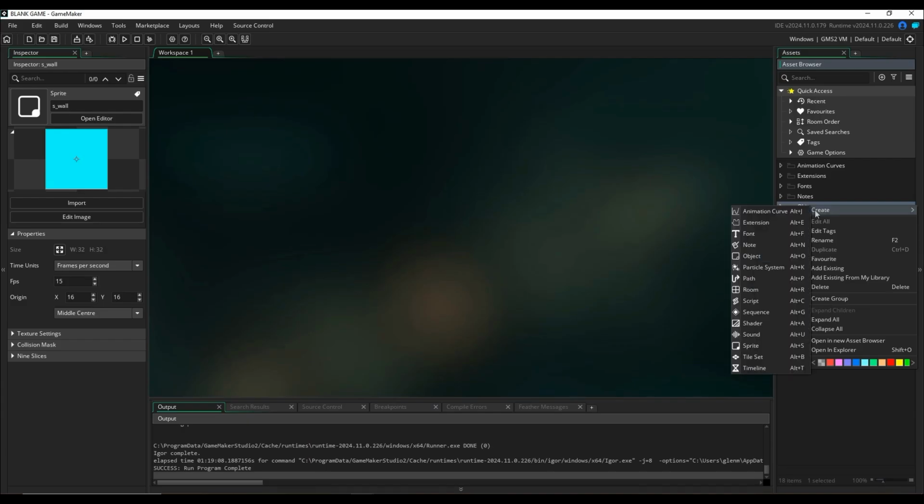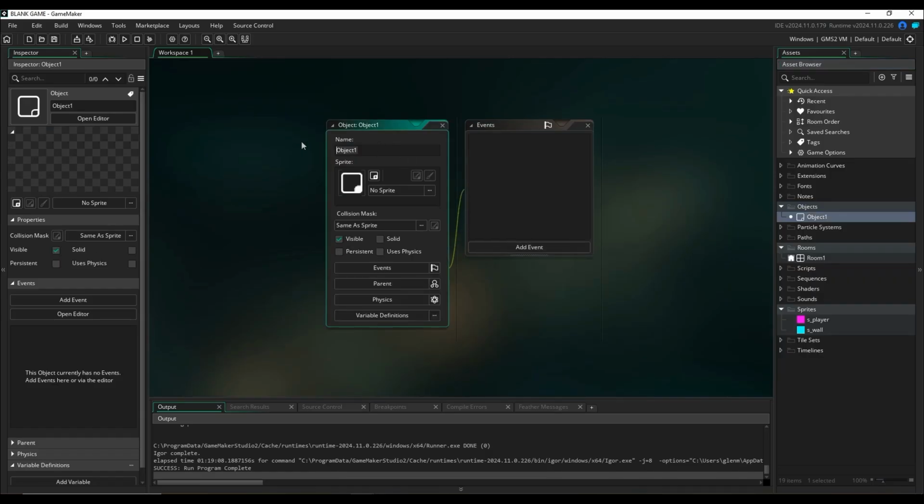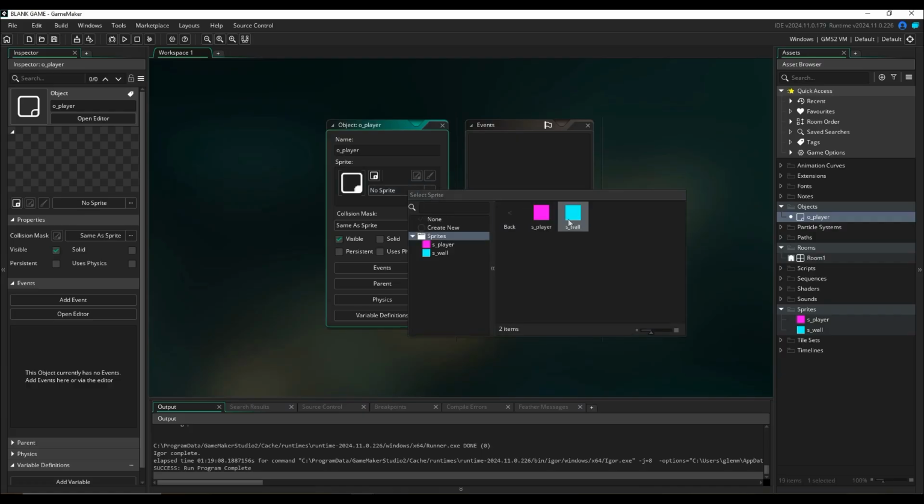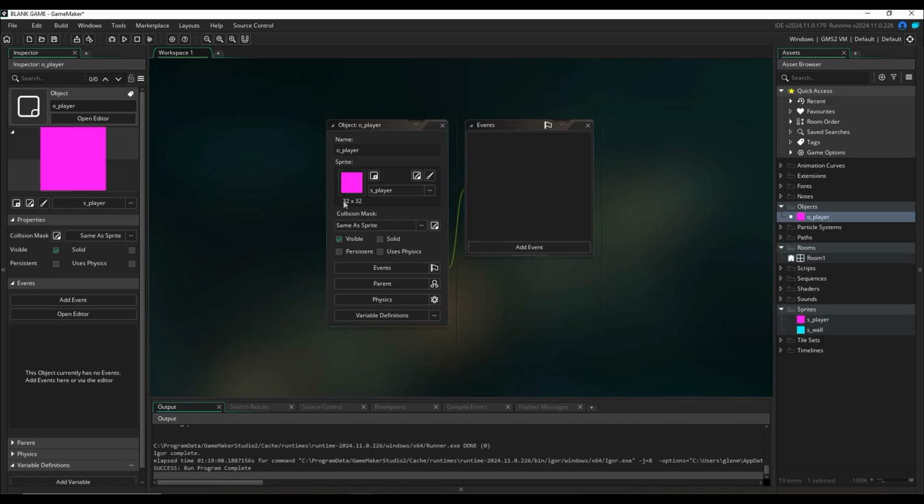So I'm going to right click on objects, go to create, go down to object, and create a new object. I'm going to call it O player. And then for the sprite, I'm going to set it as S player. Then for the collision mask, I'm going to set it same as sprite.